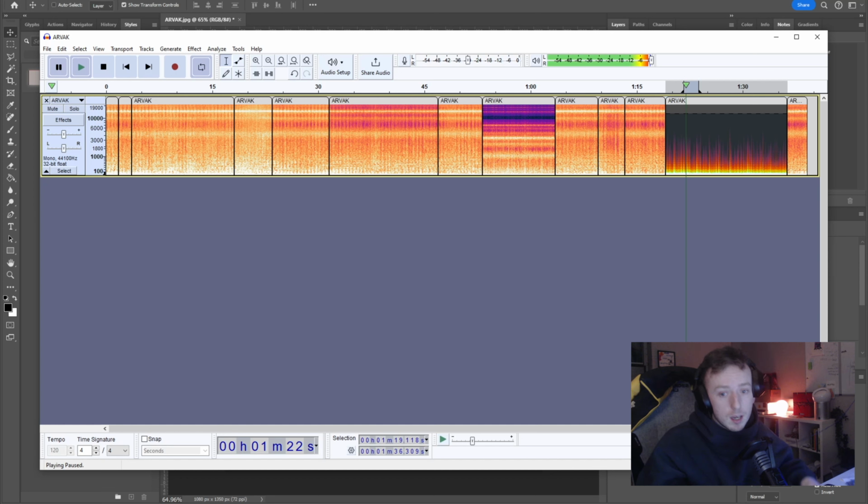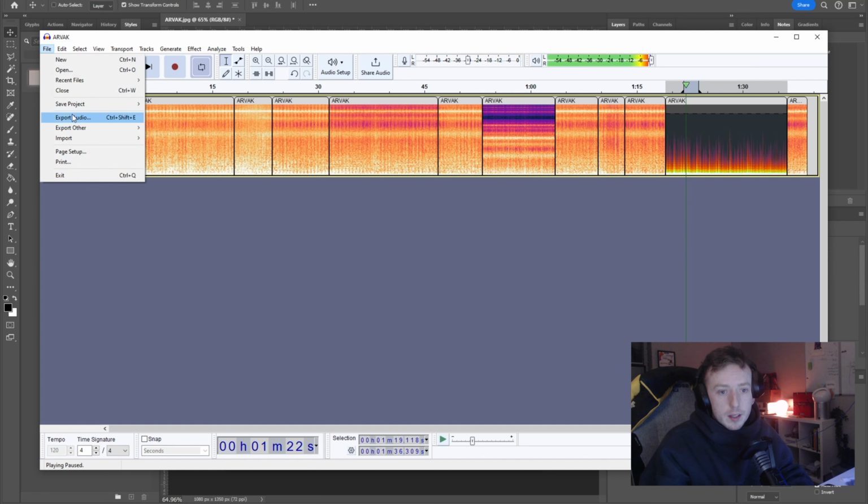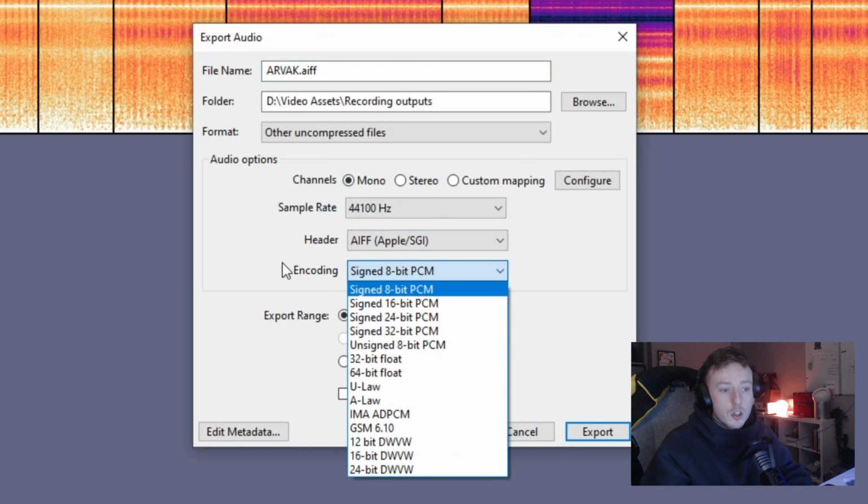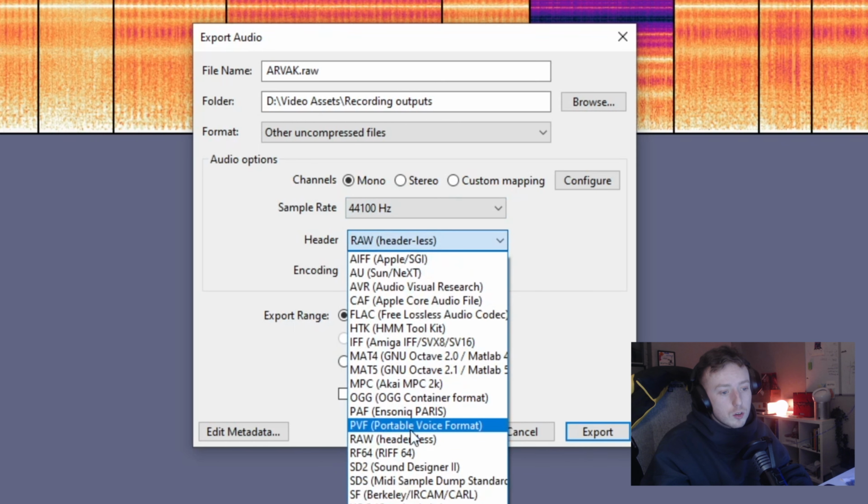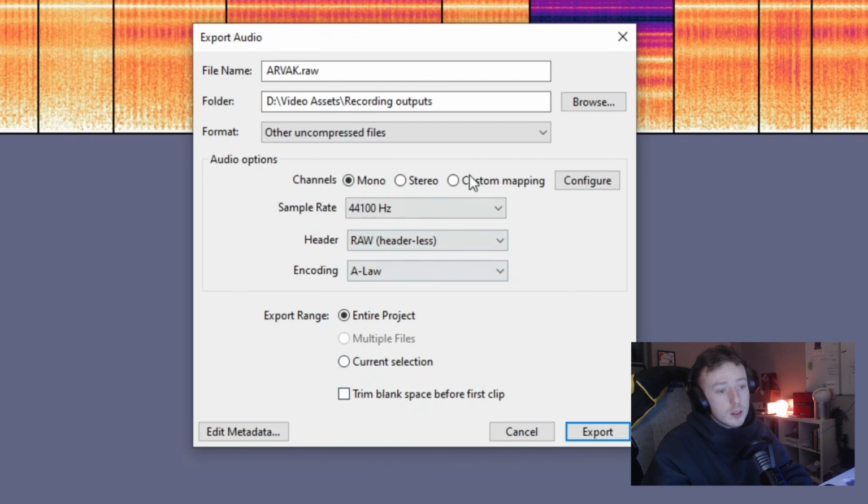I'm going to leave it here for editing the actual audio, and once you're done editing, come up to File and click Export Audio, and then change your encoding to what you used at the start, and then for the header settings, just click on RAW. Once you've matched all these up to your import settings, you can click Export.